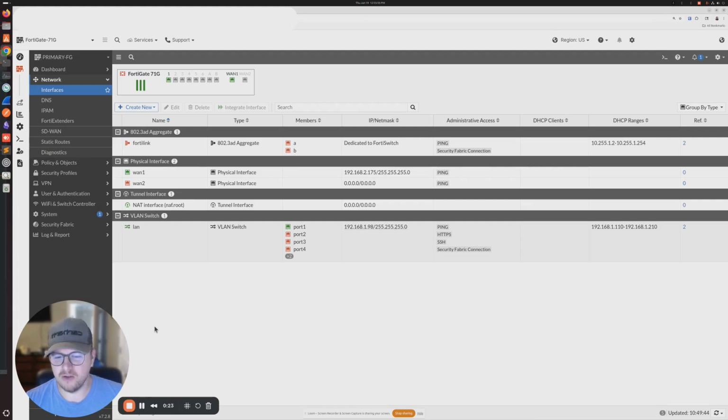What's up, guys? In this tutorial, I'm going to show you how to set up HA between two FortiGates. And I'm actually also going to do it remotely, so I'm not going to have access locally to either device, right?